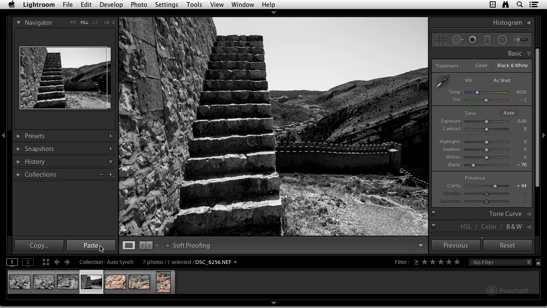By the way, there's a keyboard command for copy and paste, and it's Command or Control Shift C to copy, or Command or Control Shift V to paste. Okay, now I'm going to show you how to synchronize your settings between multiple images.